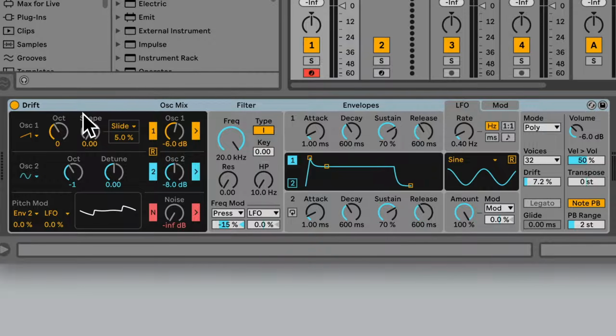So, Drift signal flow goes from left to right, just like all the other Ableton Live instruments. Drift has a very minimal user interface, but starting off we have the oscillators. We have two oscillators and noise, and we can choose the wave shape for these two oscillators. I'm just going to choose a few of the different wave shapes for oscillator 1 and then play a chord so you can hear the difference.